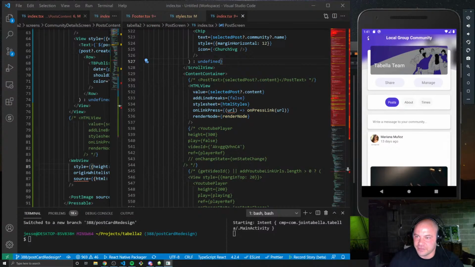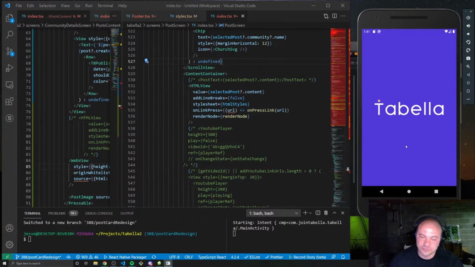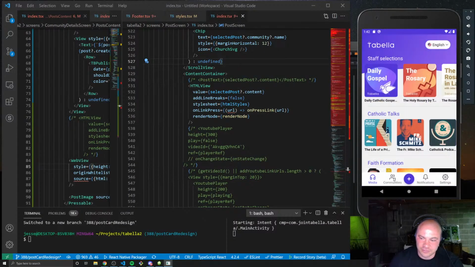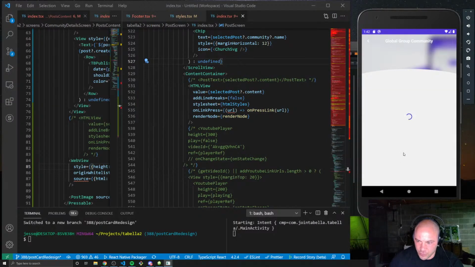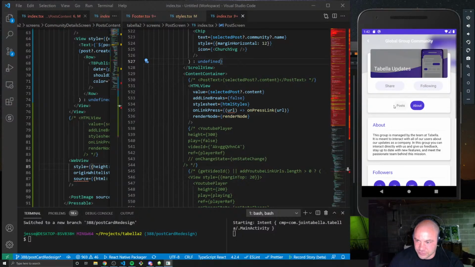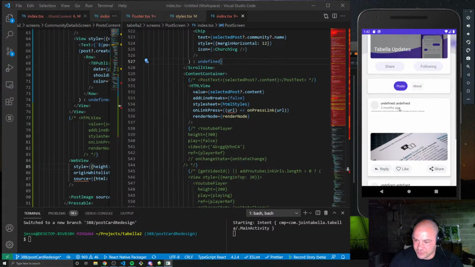Let's go back. I know we had some content that was non-HTML content. Oh, took us way out of here. Here's some non-HTML content. I want to see how that gets rendered. So Tabella Updates has some older posts back before we had HTML, at least the ability to input it. Okay, that just gets rendered like that.